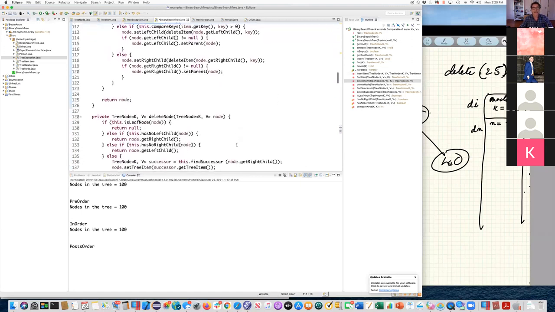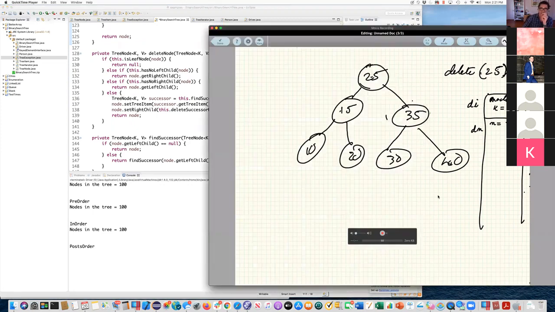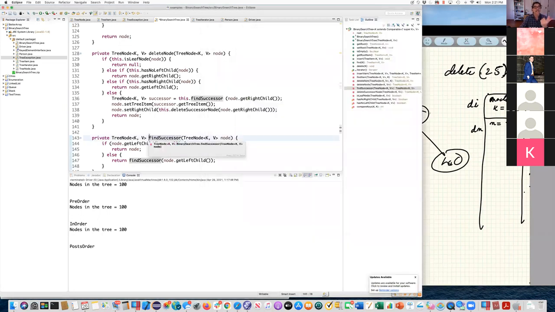So now I'm in delete node. Is this a leaf node? No, it's not a leaf node because 25 is the root and it has 2 children. Does it have a left child? Does it have no left child? No, it has a left child. Does it have no right child? No, it does not have no right child. So then we come to this piece of code right here.